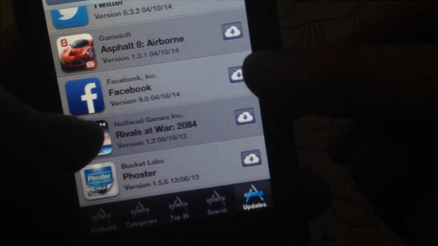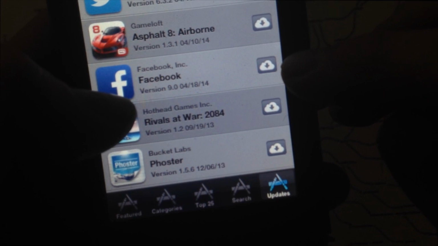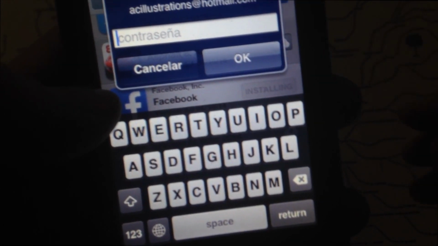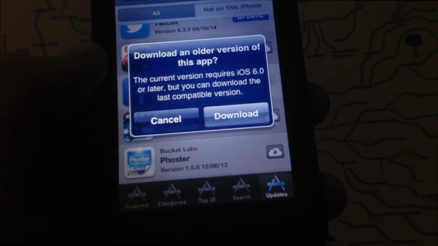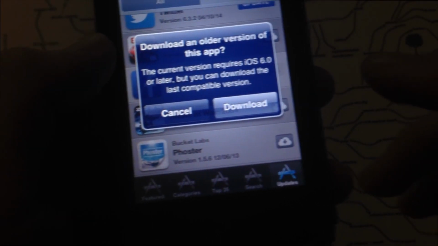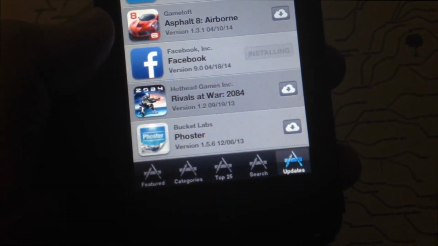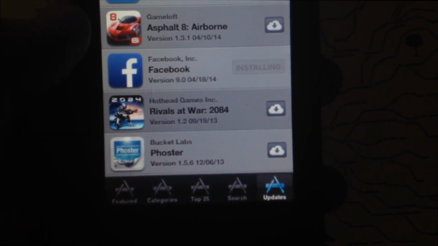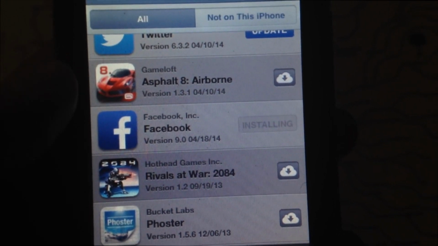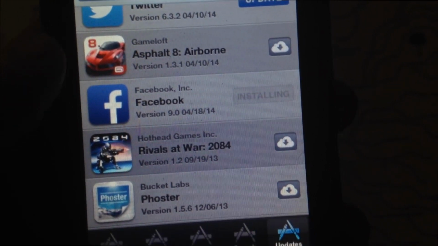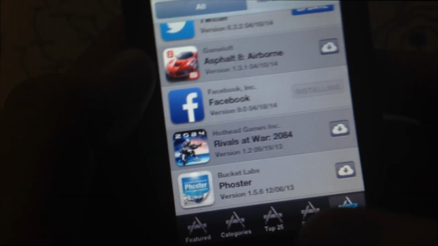So just by tapping on the cloud, it's gonna ask you for your password again. So just put in your password, and then it'll give you this message that you can't because it's 6.0. But it'll look for a version that's compatible with your phone. So you just tap on download. And it's gonna download. Okay, this might take forever in the start, because iTunes has to look back at other versions of Facebook that will work for your phone.